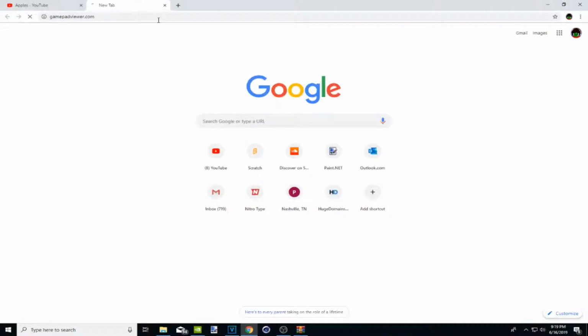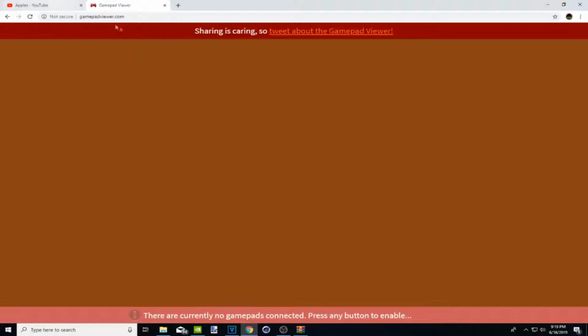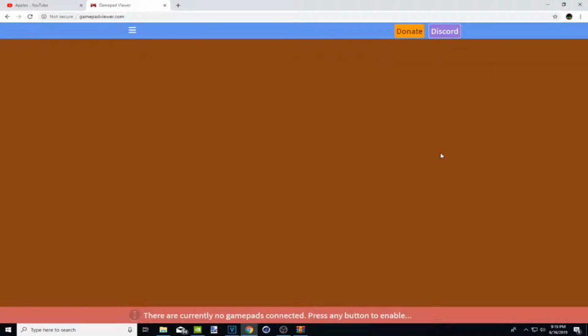Today I'm going to be showing you guys how to have your controller connected to your OBS. Yeah, easy. I know. So step one, you want to go to gamepadviewer.com. You just got to go to this website, link in the description. Then you want to grab your PlayStation controller and connect it with a USB.